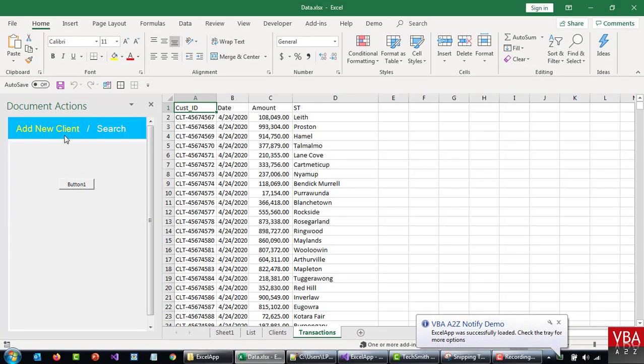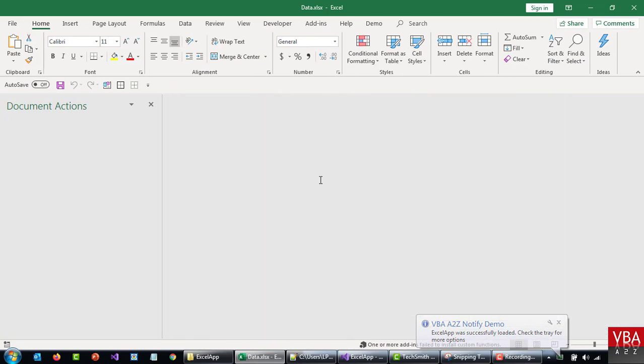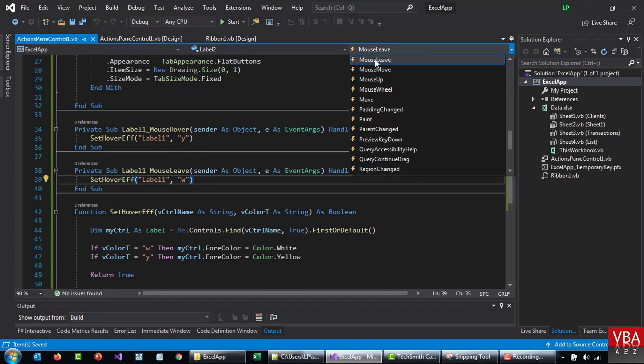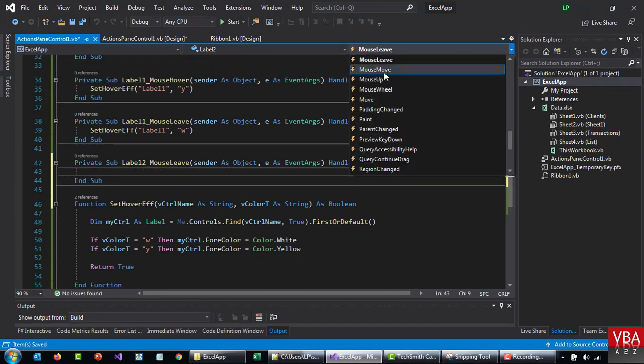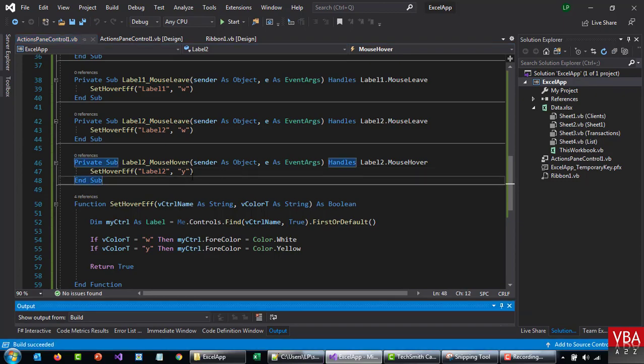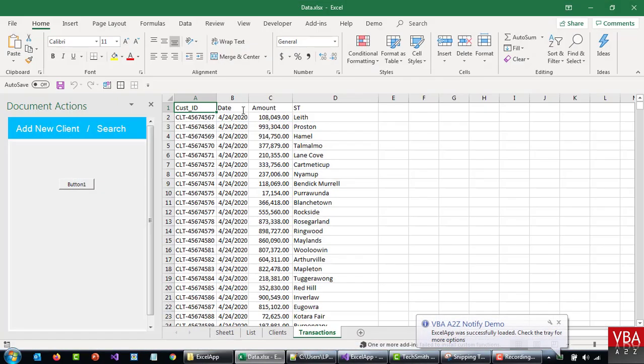Okay, so as you hover your mouse upon it, you can see the color change. Now let's quickly add this for label 2 as well. So mouse leave, and then mouse hover, okay. So now when it is on top, we want to set a yellow color. And then when it leaves, we want to change it to white. Now changing the name of the control, saving it, and reopening it. Okay.